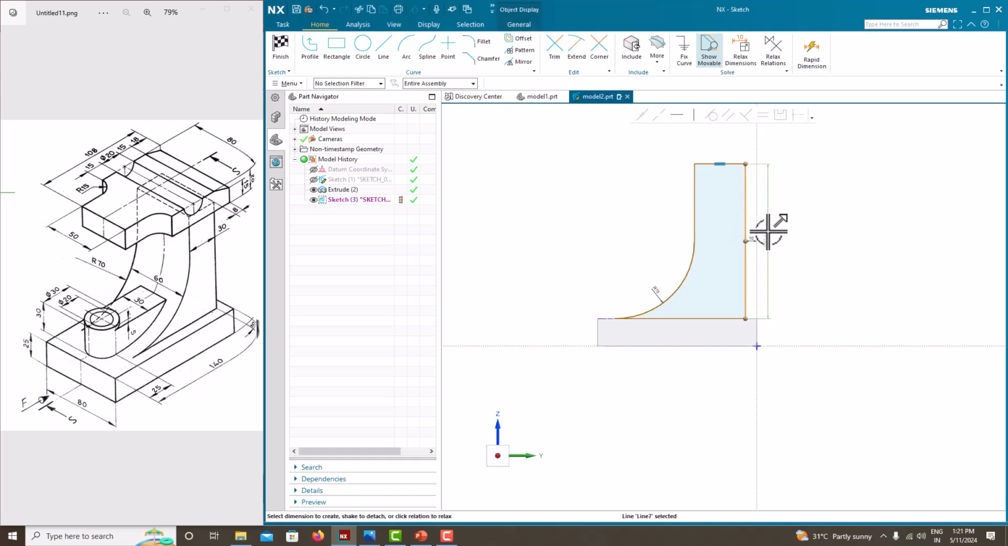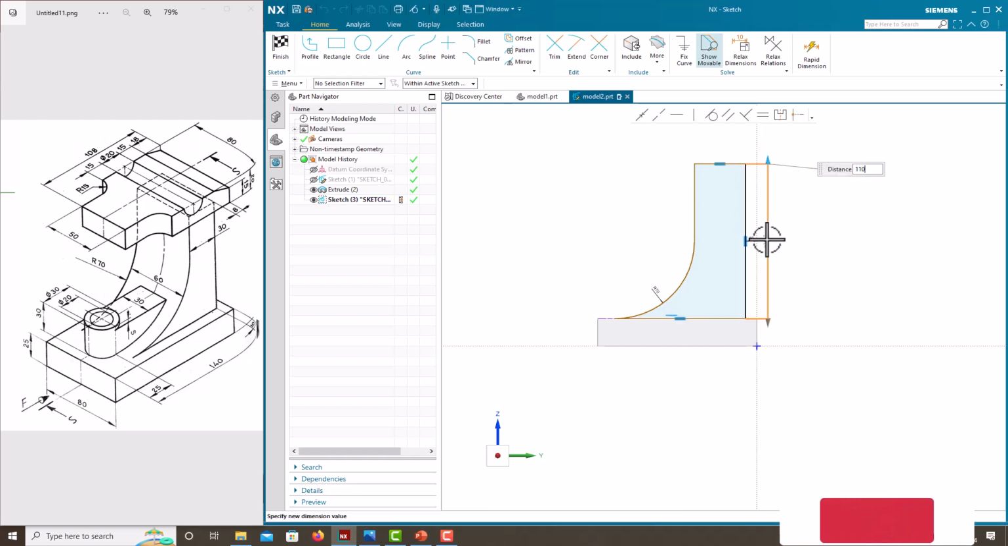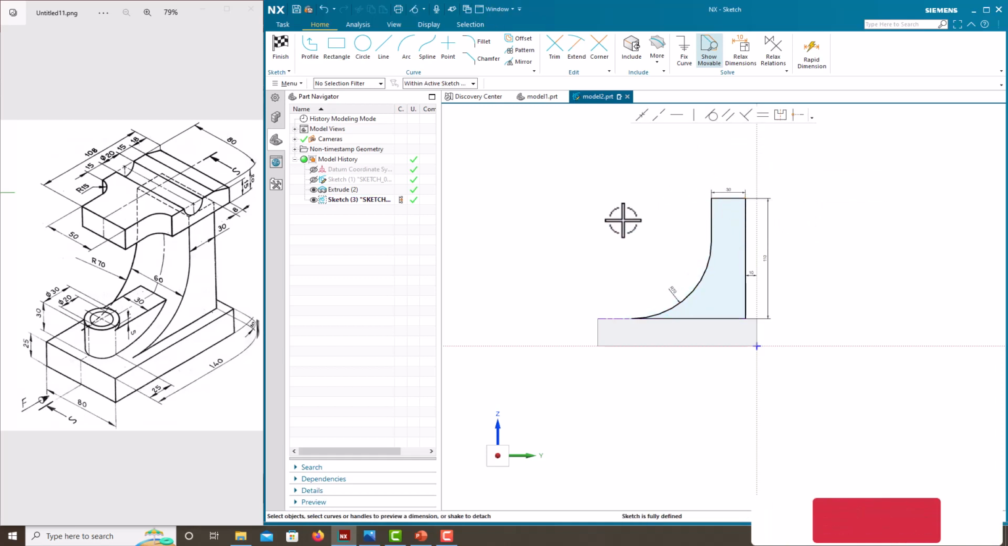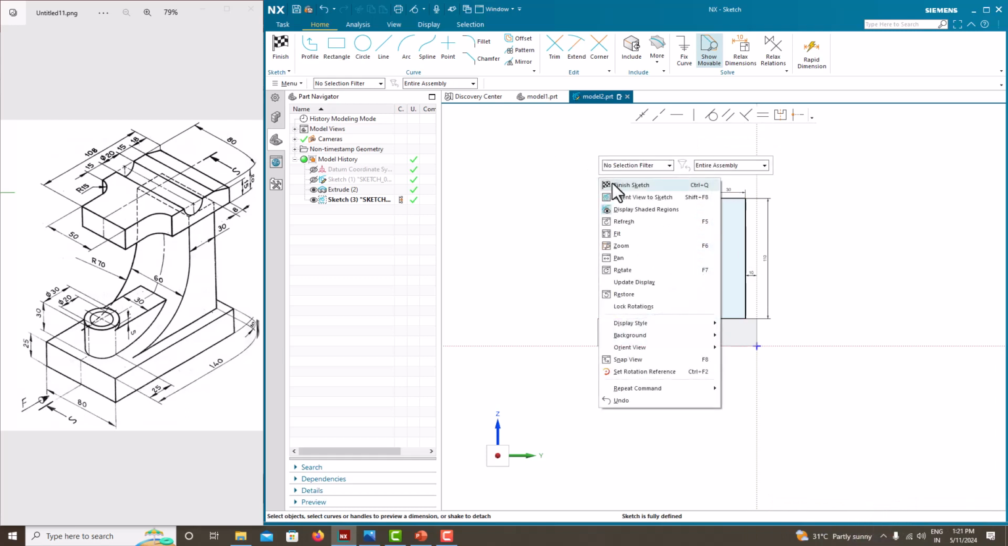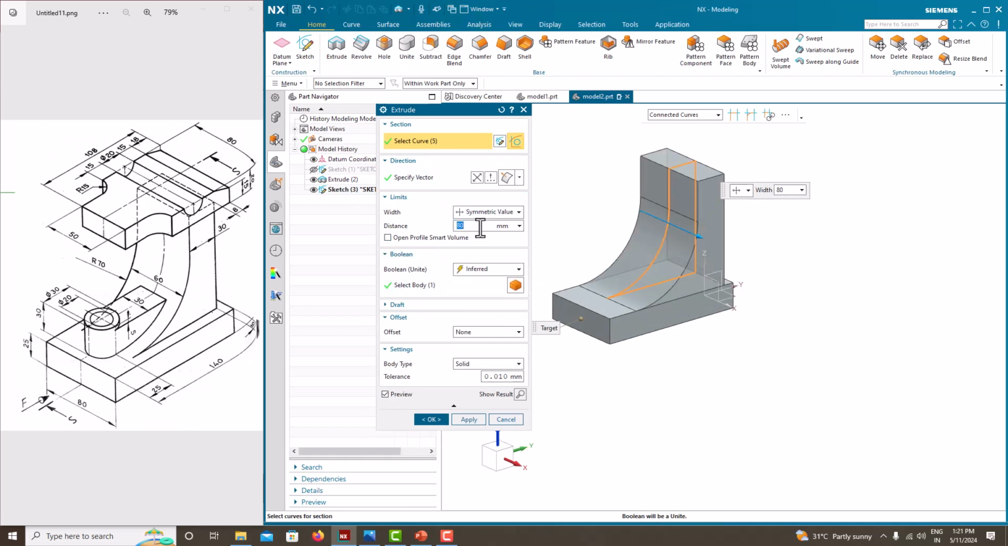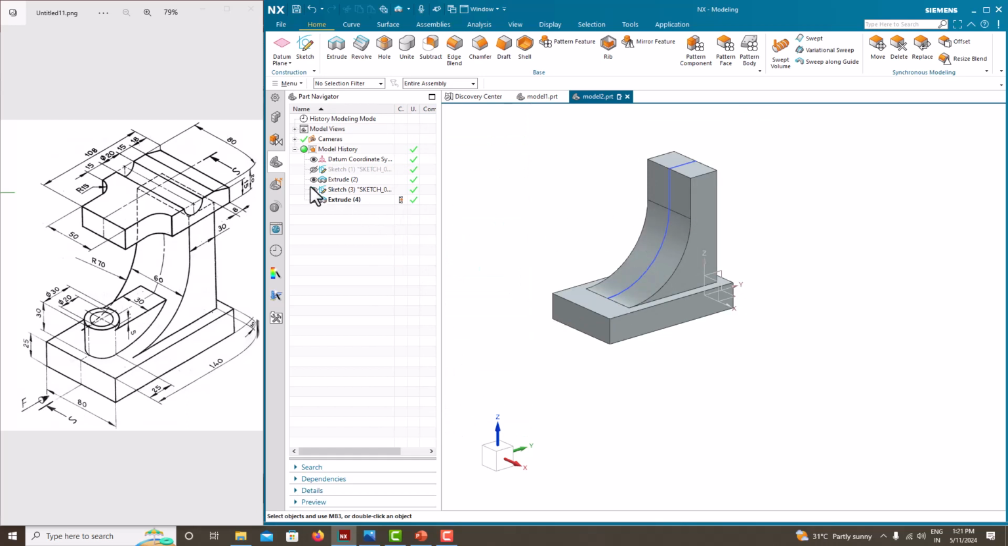And this height is 110 mm. And this width is 30 mm. Now we have created the sketch, then go for finish sketch, extrude. Here we make it a symmetric value. Total extrusion length is 60. Say OK. Now we have created this feature also.